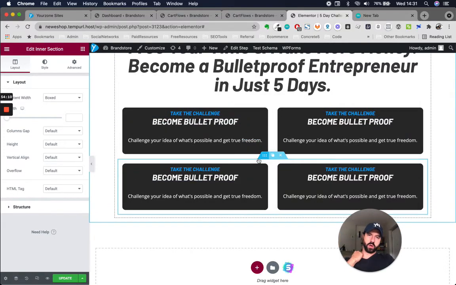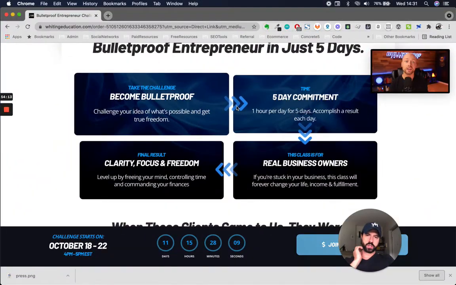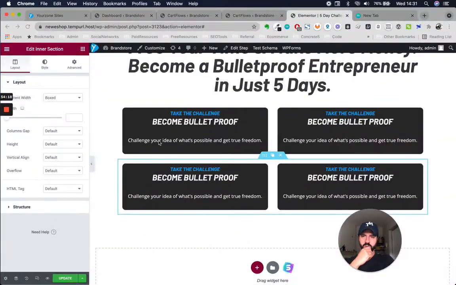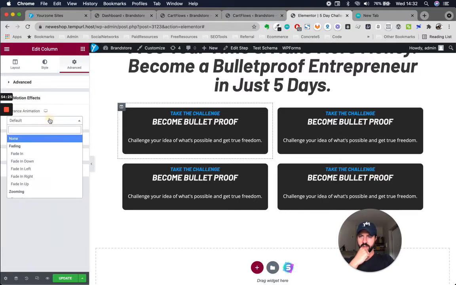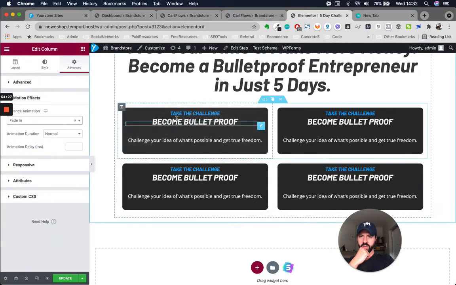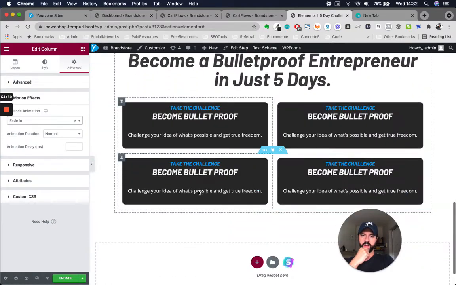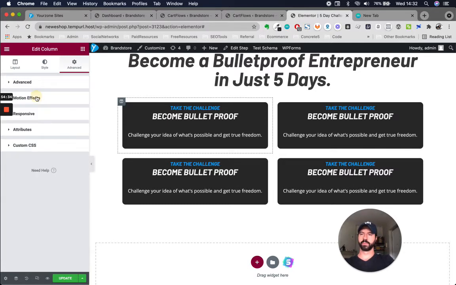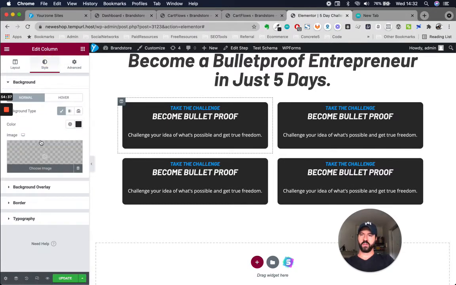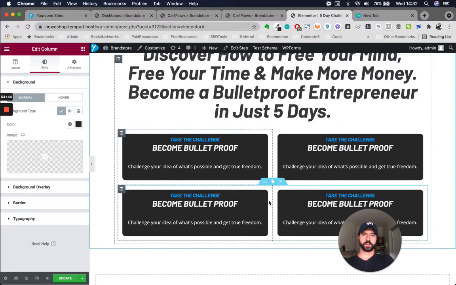If you want to know how to, these are GIFs. If you want to give that hovering effect, what you could do is column. Yeah, we can't do that. Motion effects, animation, fade in. Once it comes into view, it'll fade in. You can give some motion effects. And the hover effect, unfortunately, you can't do that with the free tools we've got. So we've done this.